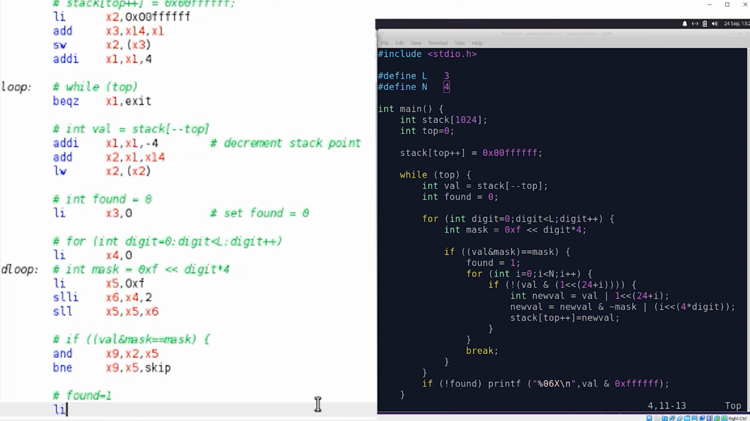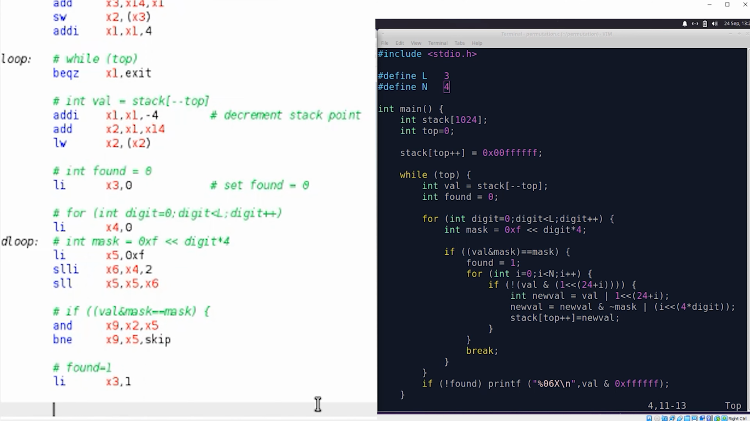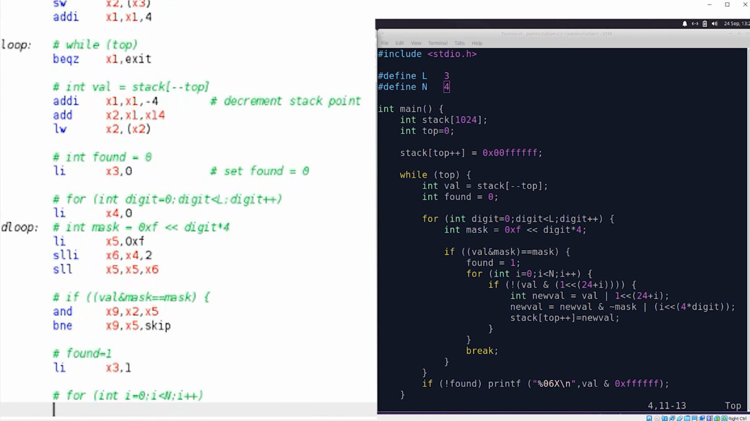And so for that, I just need to do a load immediate. Now I have to figure out what I used for found. Found was x3, right? Yeah, x3. So I'll set that to 1. And then the next thing I'm going to do is start another loop. So for int i equals 0, i less than n, and then i plus plus. So I need to start out this new for loop.